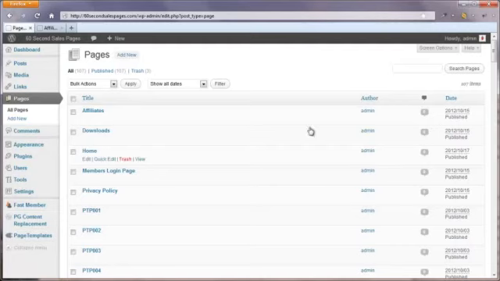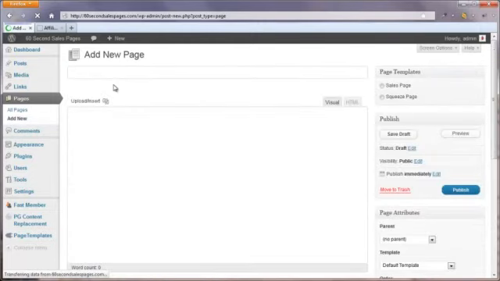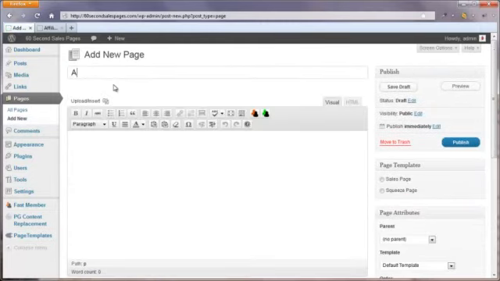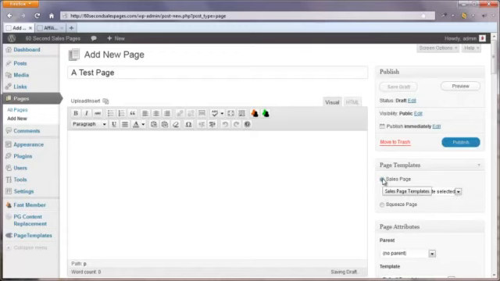Okay, I'm going to show you how quickly you can add a sales page to your WordPress blog once the 60-second sales pages package is installed. So let's just go to add new page, and I'll put an A on the front of it just so we can find it easily. A test page, and I'm going to add a sales page, so I've selected that over here.